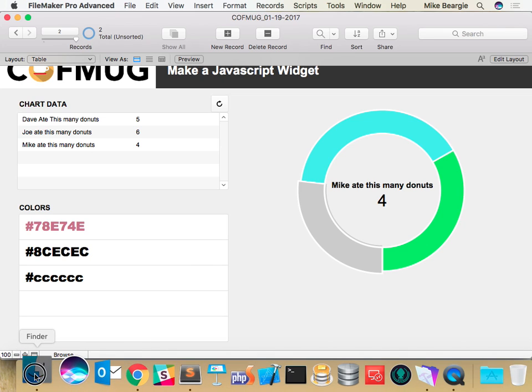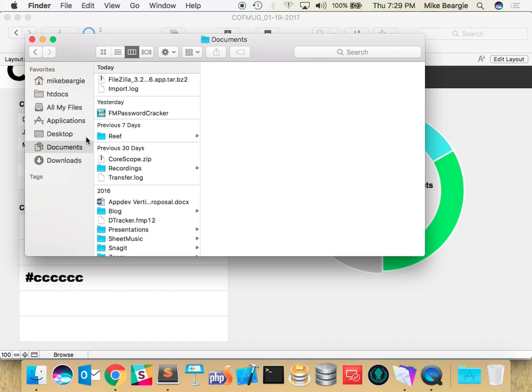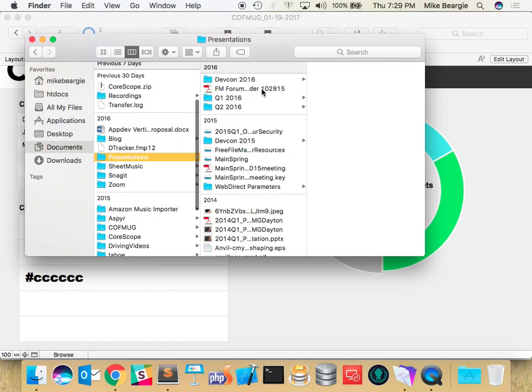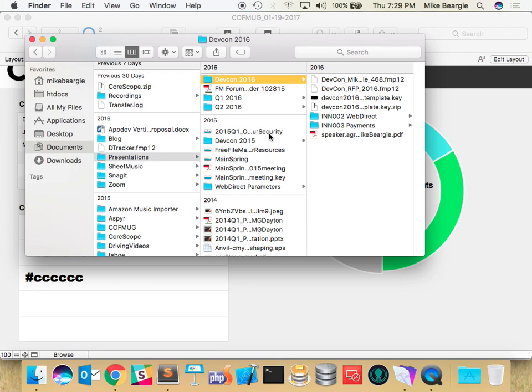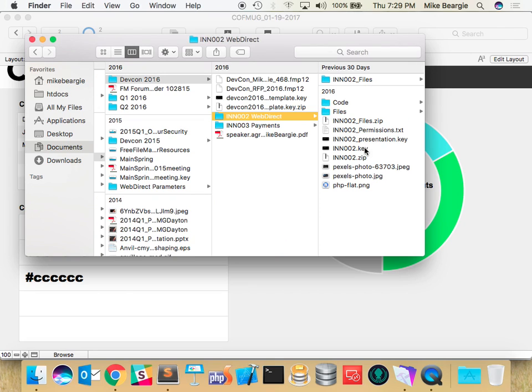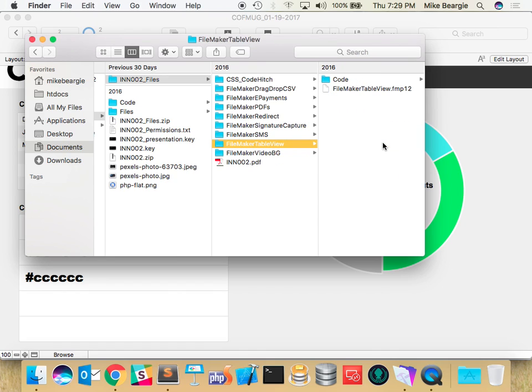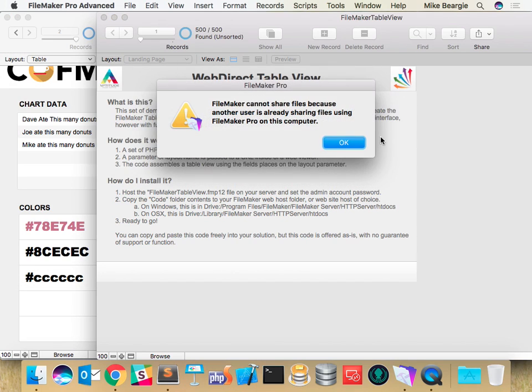So they were not happy about that. How would you... I actually think I have it under documents. Let's not look at that password cracker. Files. Table view. Here we go.